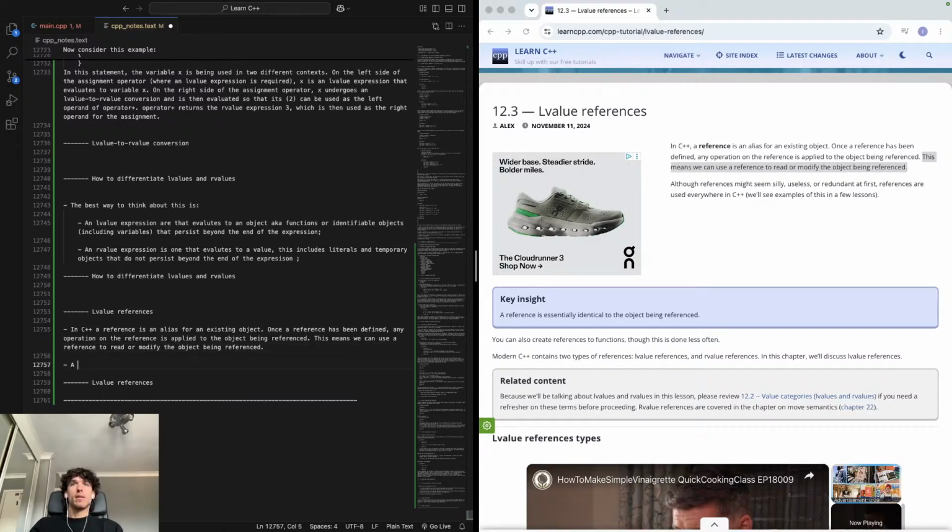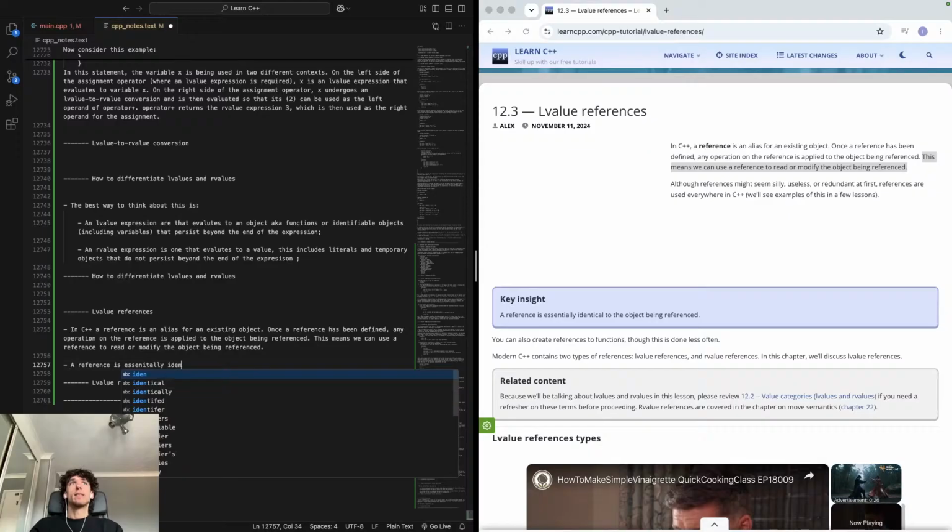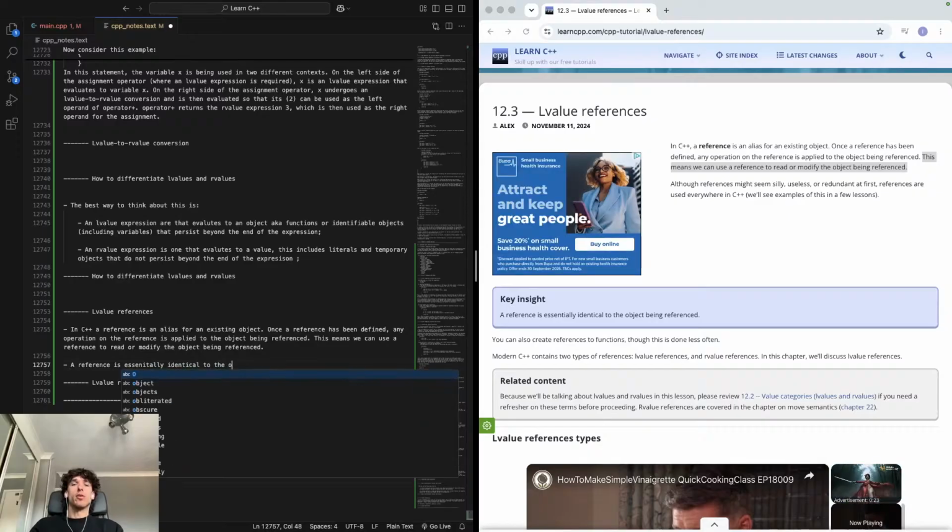Okay. You may also create references to functions, though this is done less often. Modern C++ contains two types of references, L value references and R value references.